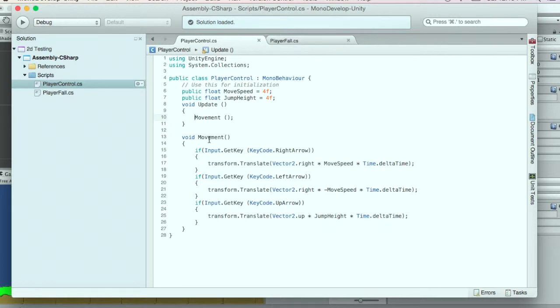So now let's get to the actual movement part. Under void Movement, what we're gonna see is it says if Input.GetKey(KeyCode.RightArrow), and then transform.Translate(Vector2.right * moveSpeed * Time.deltaTime). Pretty much what this does, this is checking for input of a key on a keyboard, and this is KeyCode. It's pretty much saying if the right arrow key is pressed, then this line of code will happen.